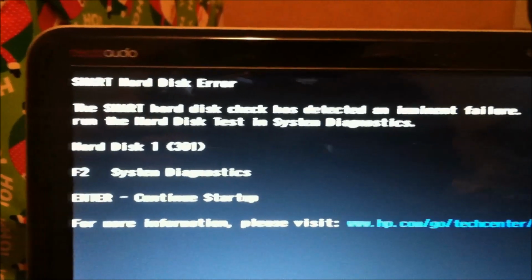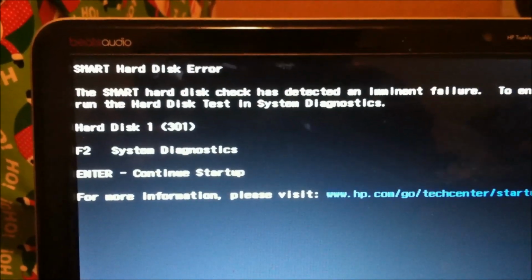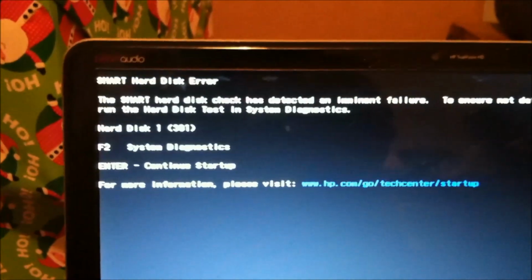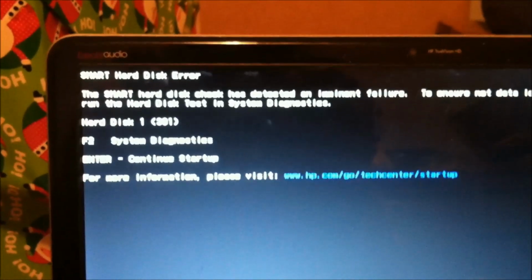If you see this message, hard disk error 301, you have a problem with your hard drive. I'll show you what to do. It's the bottom of your computer.